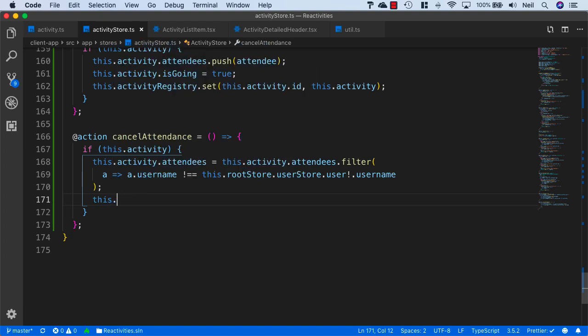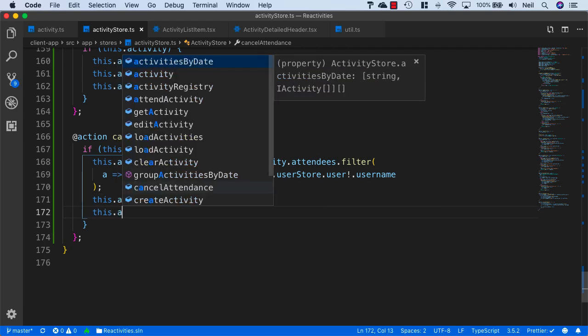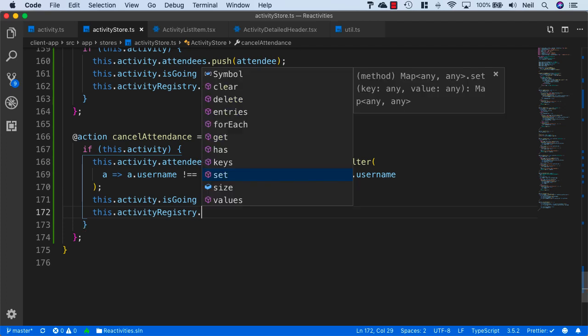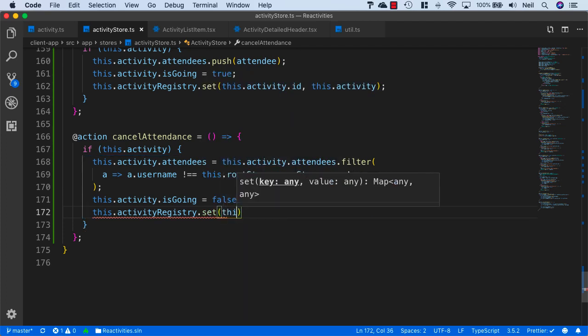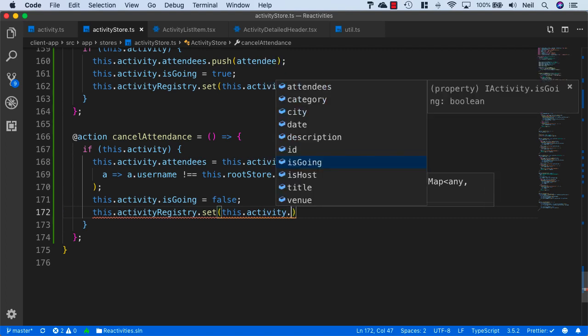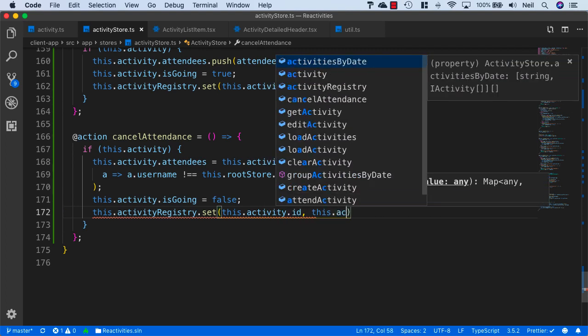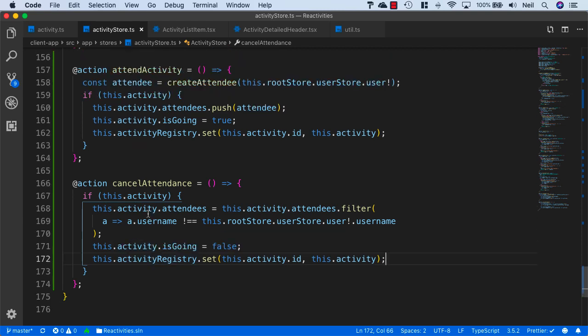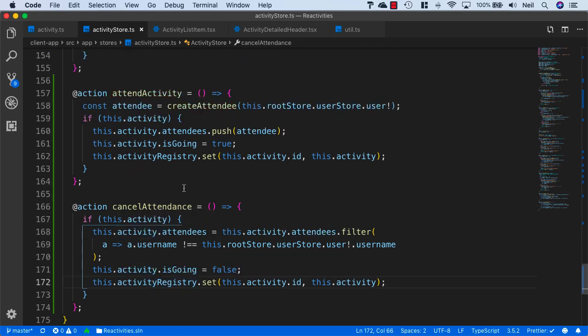And then we'll say this.activity.isGoing, and we'll set this equal to false. And once again, we'll just update our activity registry so that we have consistency, and say this.activityRegistry.set and this.activity.id and this.activity. So pretty straightforward functions. We're really just updating our observables in our store at the moment so that we can test the functionality locally, and then we'll hook this up to the API.